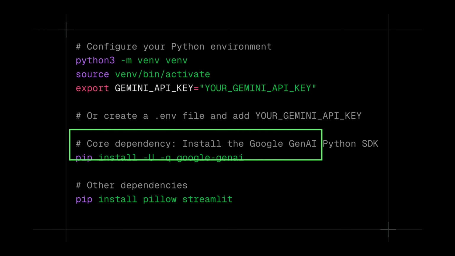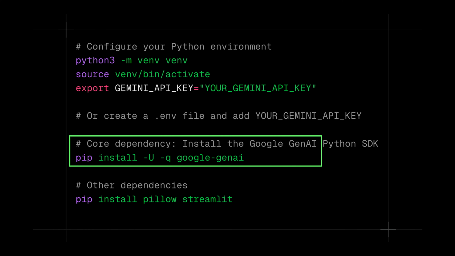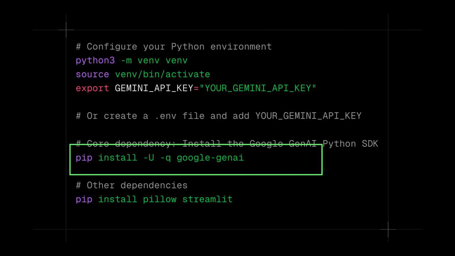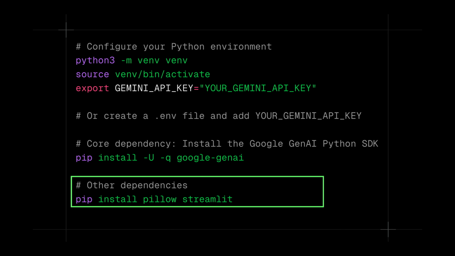The next thing to do is to install core dependencies. You should install the Google Gen AI Python SDK with this command. After getting the JSON output from the model, we will need a UI to display the labels and points directly on the image. So we need a UI framework. For this example, we want to use Streamlit. So over here, you install Pillow and Streamlit. Pillow is an image processing library and Streamlit will provide the UI.